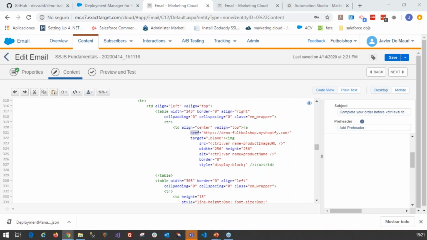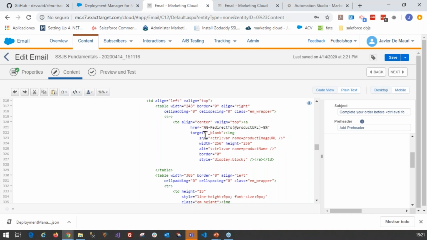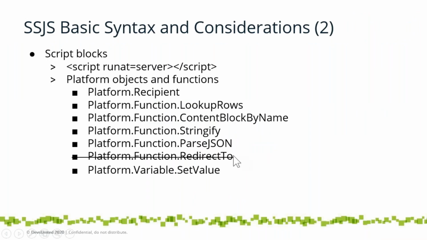And I'm going to be using AMPScript. Bad news for all those that don't want to do AMPScript. You need to do AMPScript. This is a RedirectTo function that will wrap your link with link tracking, and that is not available in server-side JavaScript. Don't ask me why, but that's why you'll find the function here.